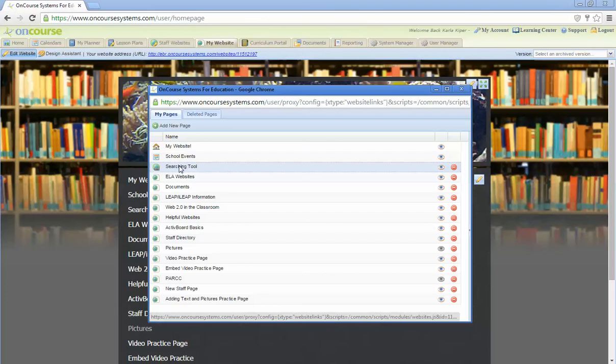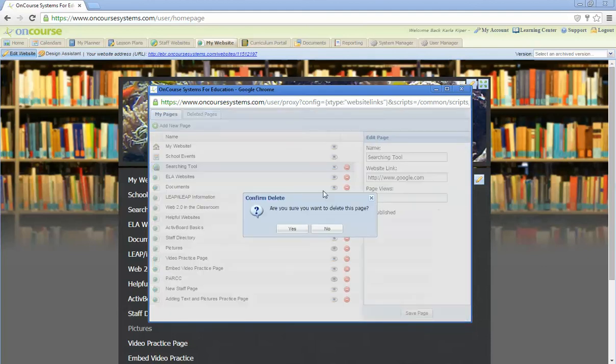You can also delete items in the menu list from the edit website links. You can also just go to the right and click the delete button on whatever item you'd like to remove. OnCourse is going to ask if you're sure if you want to delete the page. Click yes to confirm the delete message.